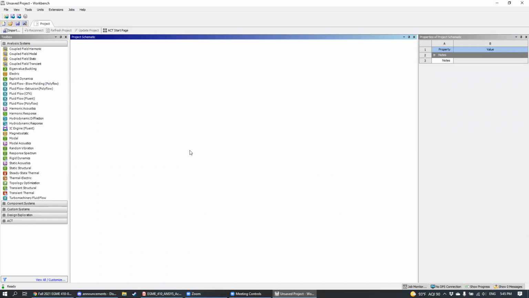I'll pause here a little bit. Once you have Workbench open, you should be greeted with this screen right here. For everyone who's following along, are you able to open up Workbench? Good. Yep. All right, cool.